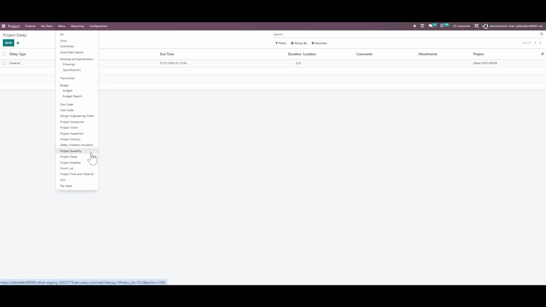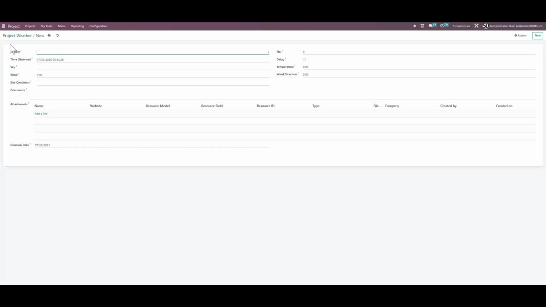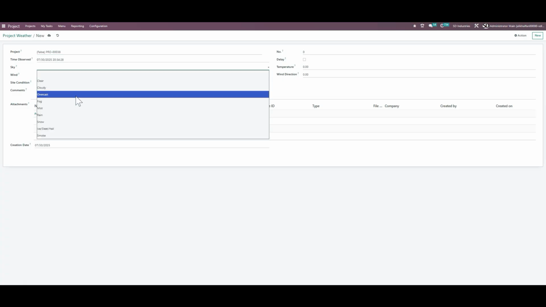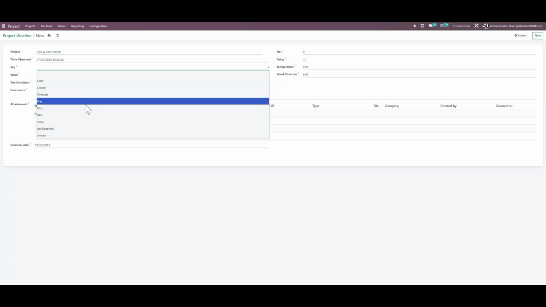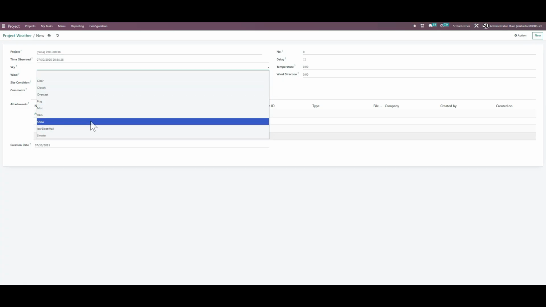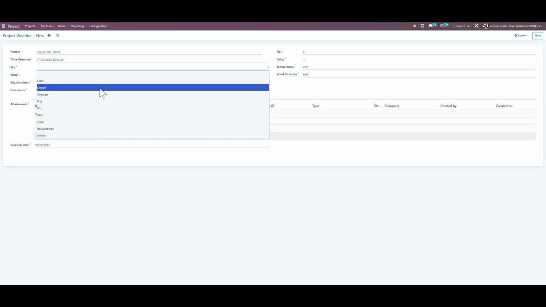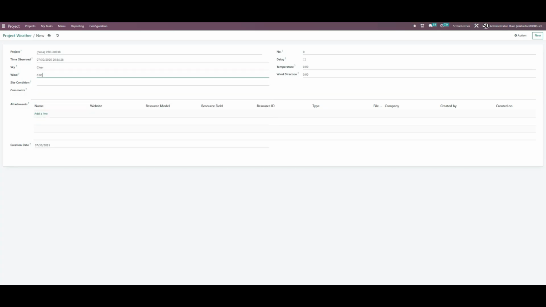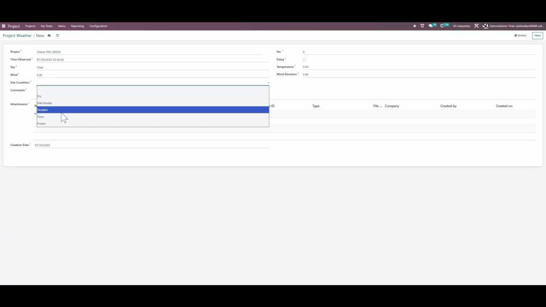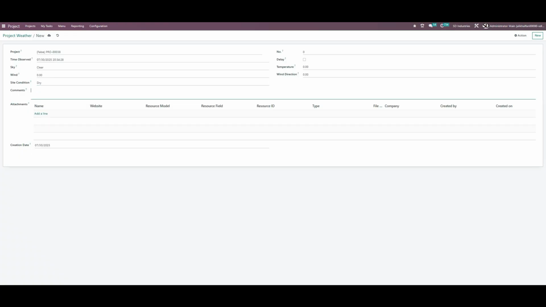Then comes the project weather. This is the site weather where you can define the project. Time observed, the sky is clear, cloudy, overcast, fog, mist, rain, snow, ice or smoke. Over here you can define the sky, the wind with the wind condition. Then we have the site conditions over here, the comments, then the numbers.